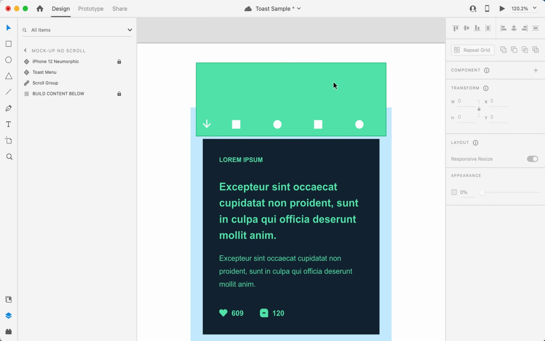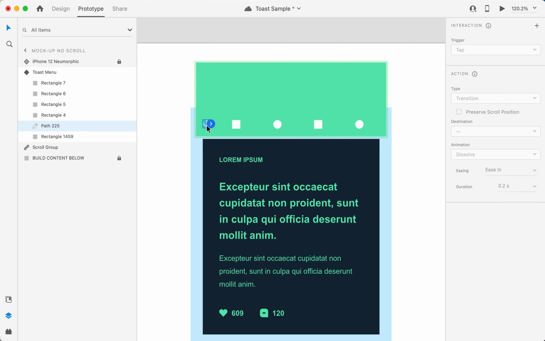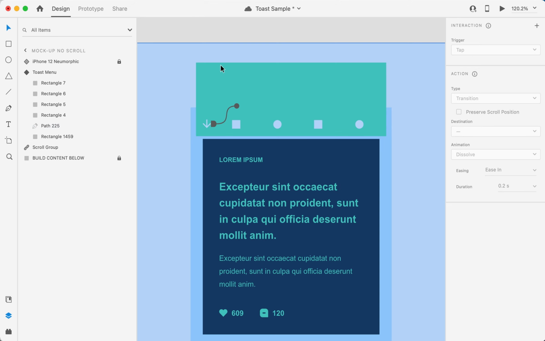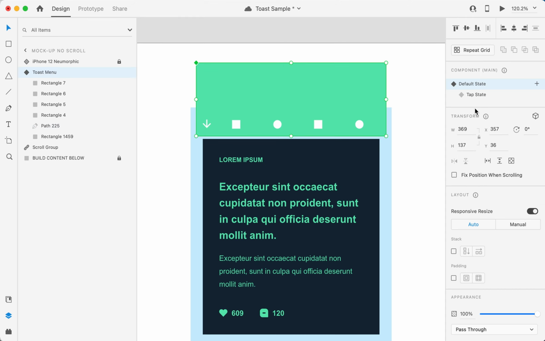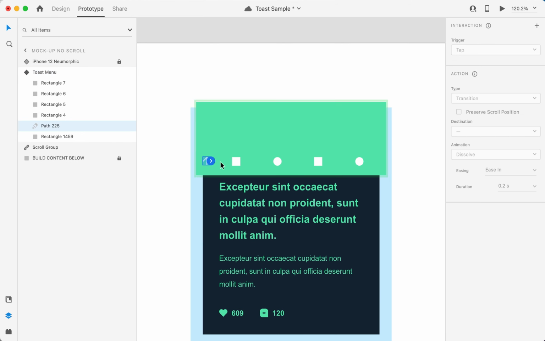And then next, we'll switch over to prototype mode and grab a prototype arrow out of the trigger, and we just want that to be set to auto animate, and it will go to the tap state. And then we need to go back to the design mode, switch to our tap state, and repeat the same function to reverse the toast menu. So we'll drag this out again, auto animate, and we'll go back to the default state for the button.